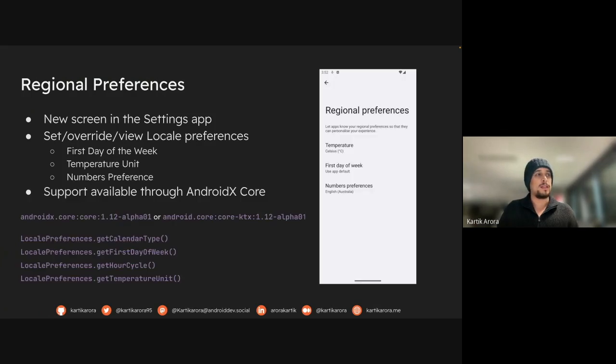And then this is actually available and backported all the way to, I think, Android 14. I could be wrong. Through the AndroidX core library. And they introduced this new class called LocalePreferences, where you can get the calendar type, you can get first day of the week, you can get the hour cycle, and then you can also set the temperature unit. Okay, quickly jump to the demo.